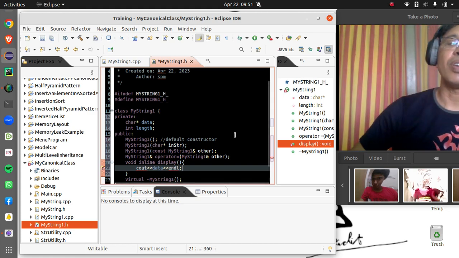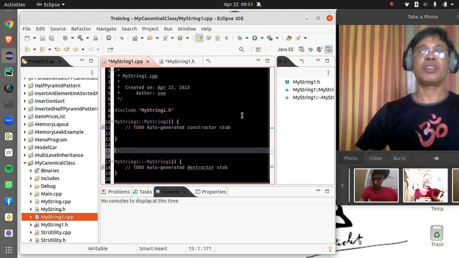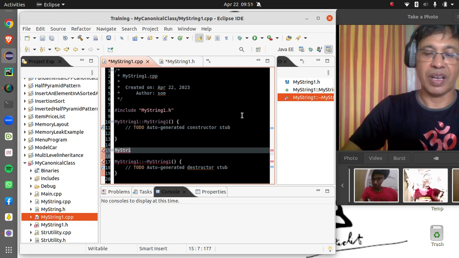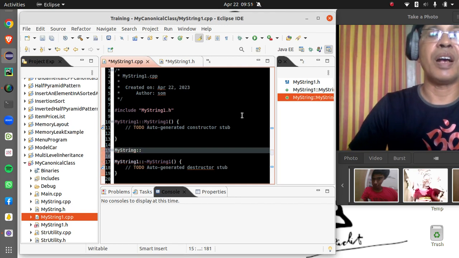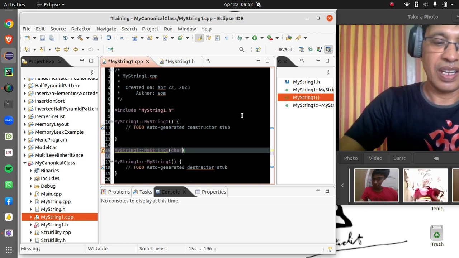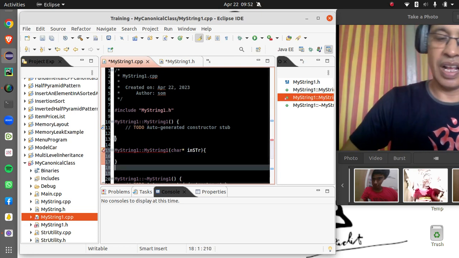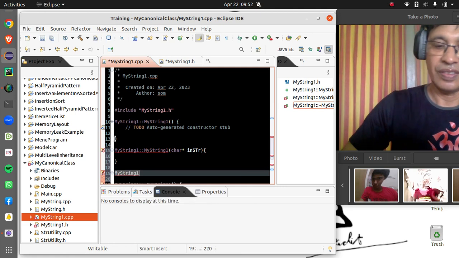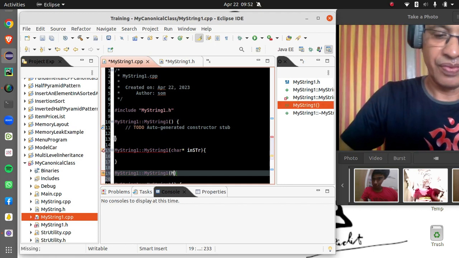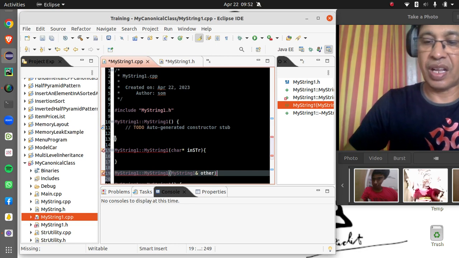So let's first go to the machine on CPP. So these are the things we have. Now the rest of the part I will do. So here we will have MyString one, and we will have MyString one with character star in str. This one, and then we will have MyString one with the copy constructor, and then we'll have the assignment operator.